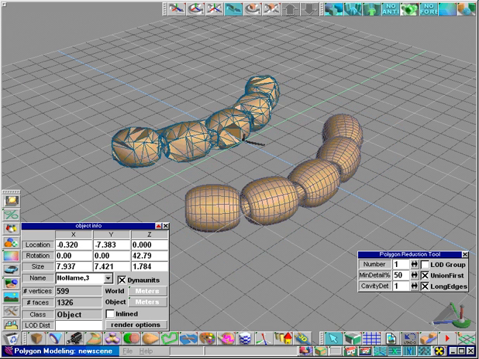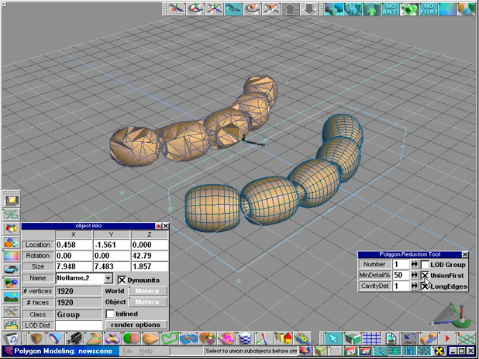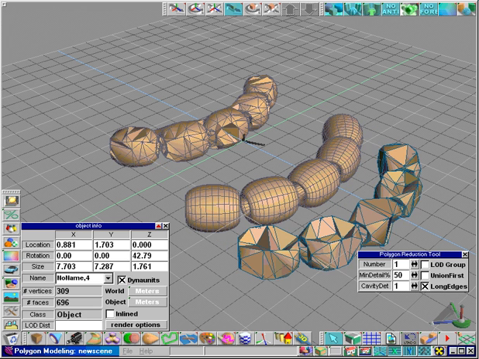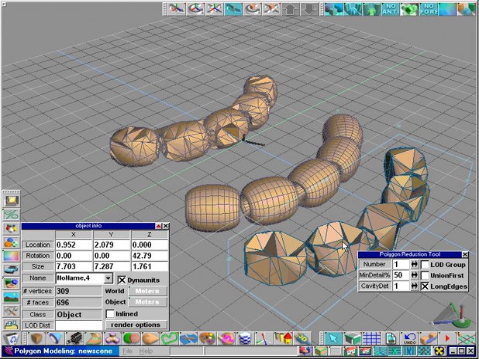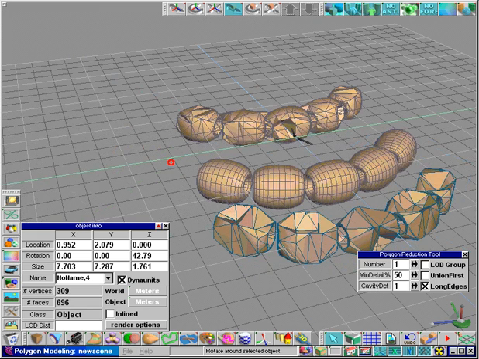Move out of the way. Now uncheck the Union First box and reduce again. Move out of the way. Note the differences in appearance and face count. Both results are single objects.